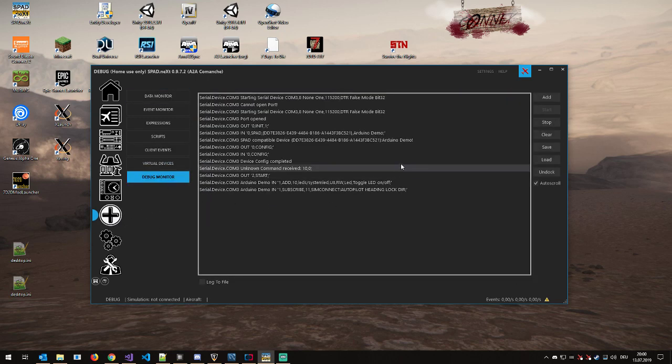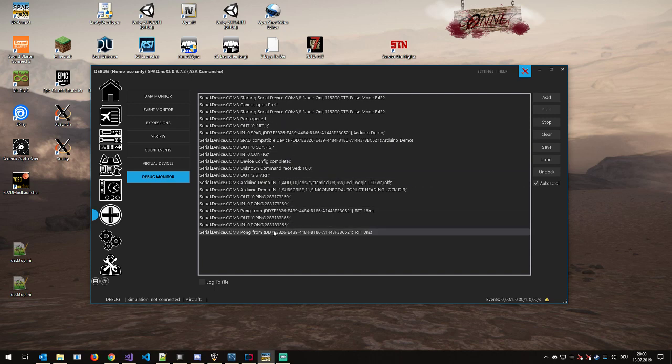And we go back to the device monitor and it says port opened, sends init command, device is identified, device is online. And now you can see whatever your device is doing or is not doing and what is sent to the device and what is coming from the device and if it's handled correctly. That way it should be pretty easy to debug why your Arduino device is not working correctly with SPAD.neXt.